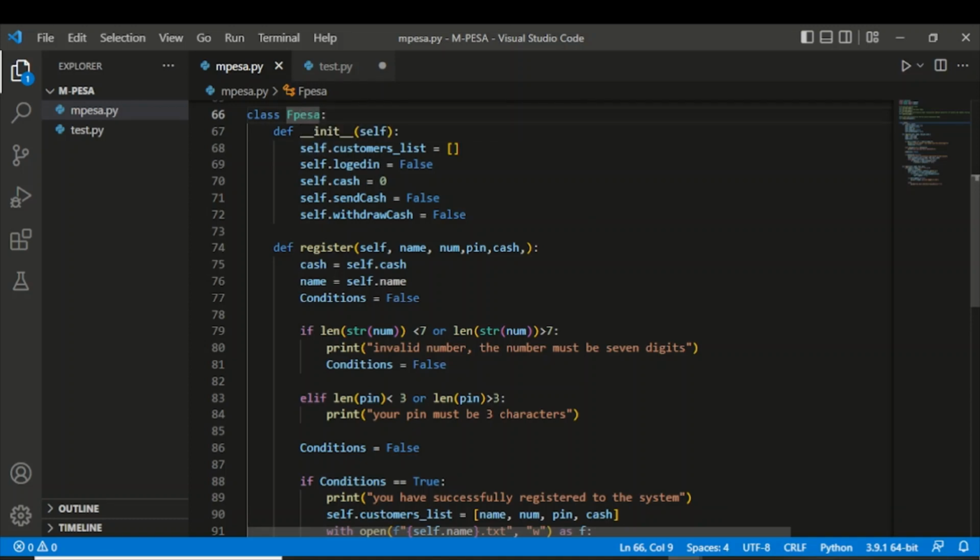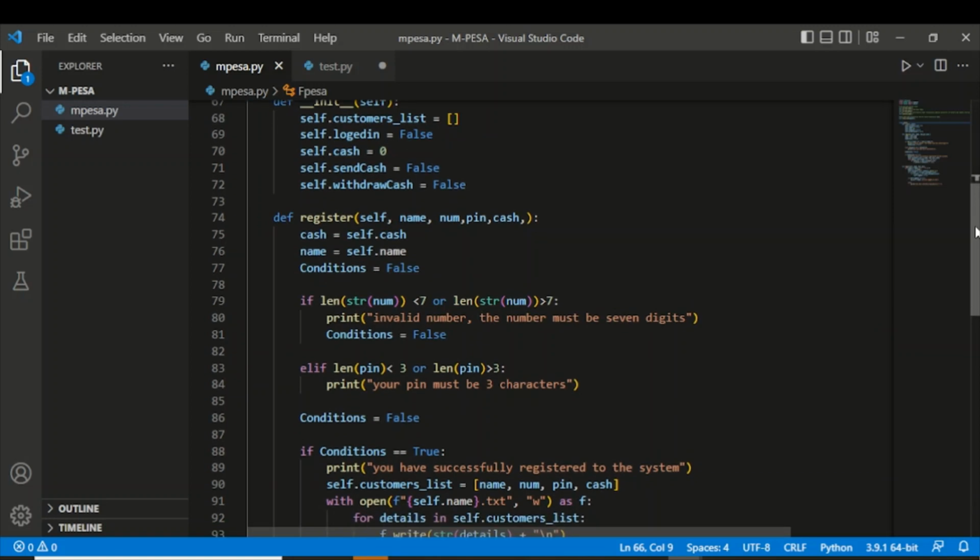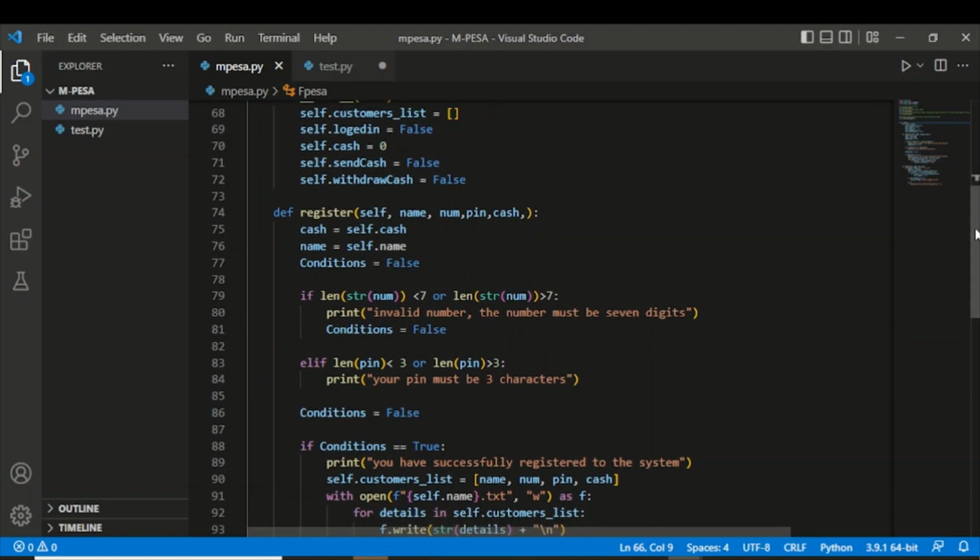Then I define the initialization. This is just to define underscore init underscore self. Then within this self, then we have self.customers list. Then the list is empty. Self.logged in is false because you have to meet certain condition for it to become true. Then your self.cache must be 0. Self.send cache false. Self.withdraw cache false. So because the customer must register to turn all those into true, or must meet certain condition before the whole thing is turned into true.